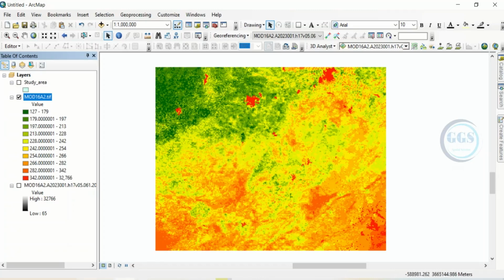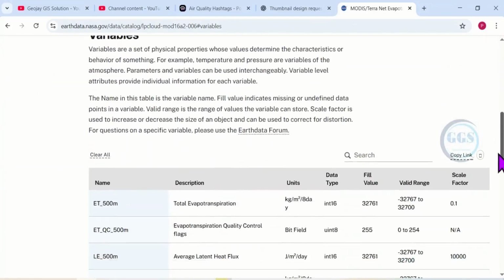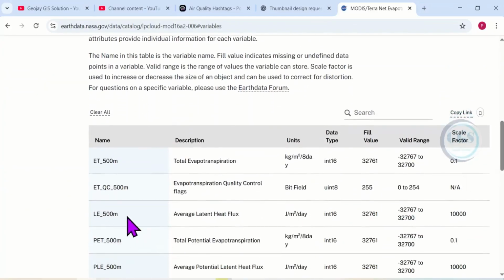Now if I go online here for the MODIS Terra Net Evapotranspiration, if I scroll down and go under variables, you can see for this the scale factor is 0.1. For the total potential evapotranspiration, the scale factor is 0.1. So take note of that and incorporate it. So let's go back to ArcGIS.